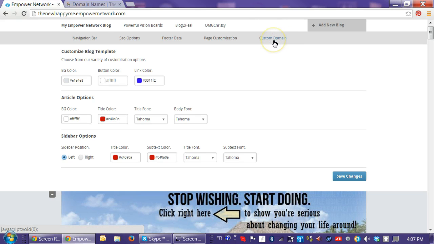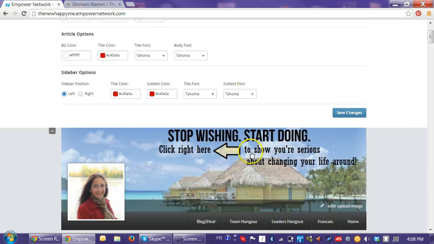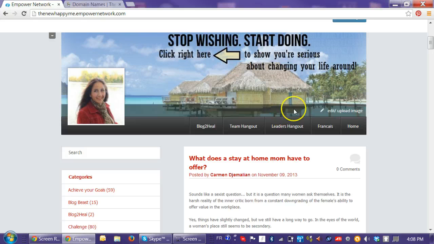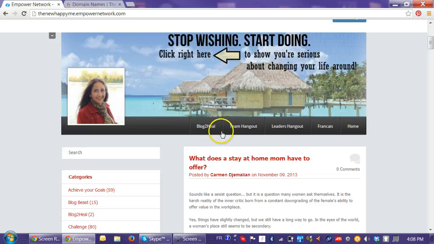Once it's done, I can't go back in there. So I've just created a new one for you to see how it is going to be set up. So this is my Empower Network blog, as you see here. These are the colors that I've used, and this is what my blog site looks like. I've customized it to make it my own.